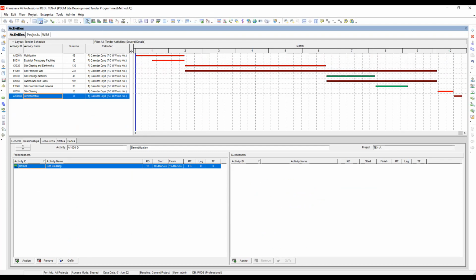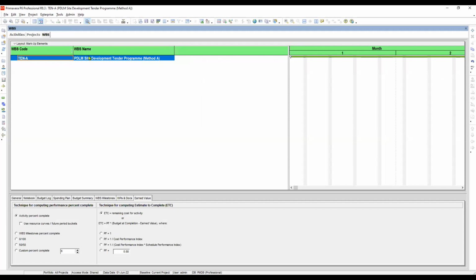So we will open the WBS. How to do it? You go to project and then WBS. Here we go. So this one is our project name. So what we need to do here is to add levels of WBS at the bottom. So let's begin.